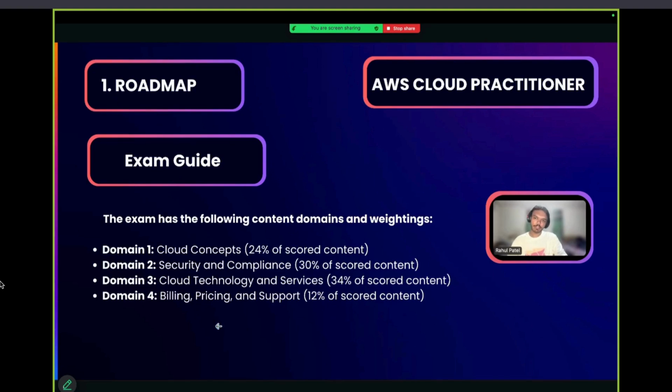Once you get the exam guide, just use it for revision purposes. You will get the list of in-scope services. Paste it into Amazon Q or ChatGPT or Gemini for preparation purposes. You will get the definitions. Read the definitions for revision. It will be really helpful for you.